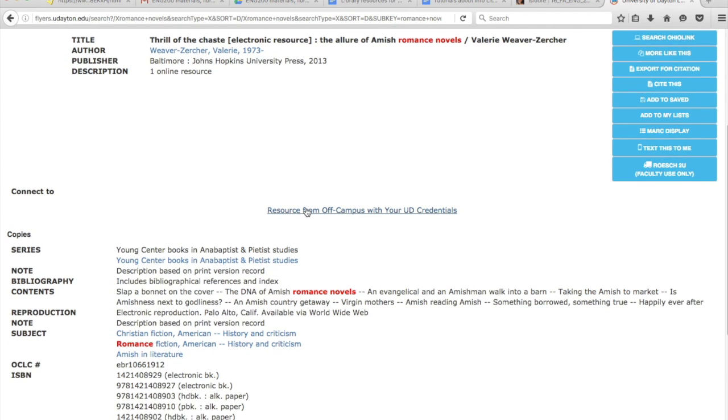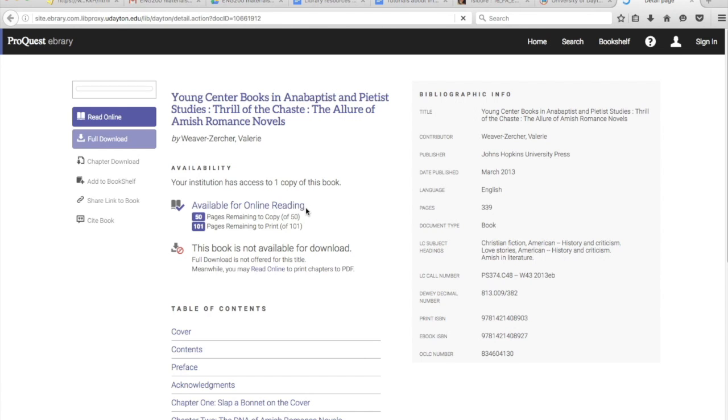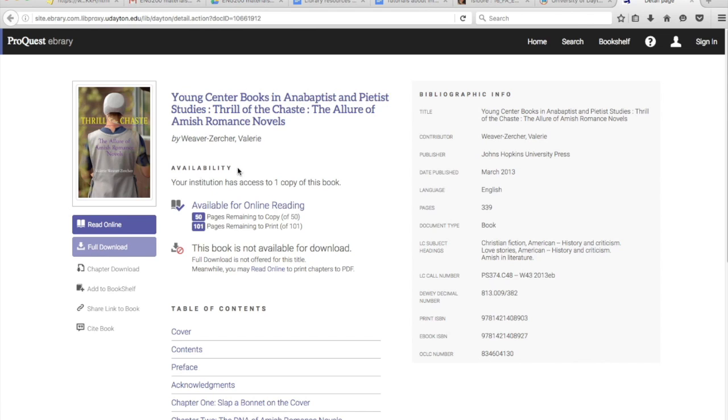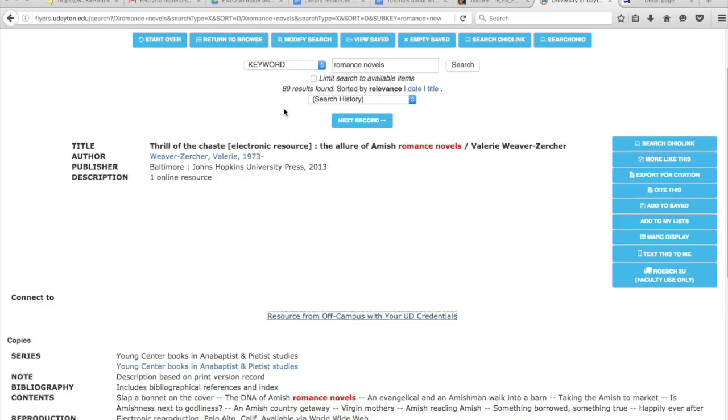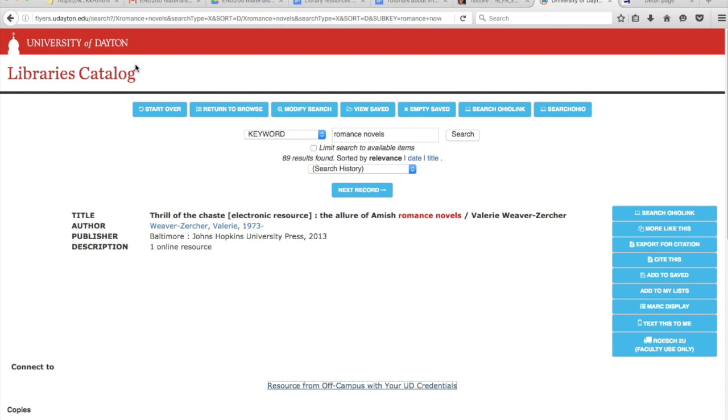I can get the resource from off campus with my credentials. Hopefully I'm logged in. Yeah, it's right there. So you can read it online. You can get a full download of this whole book. If you're interested in Amish romance, which is actually a thing, you can go here. There's actually a fair amount of scholarship on Amish romance novels. So, that's an option. With the catalog, we're probably going to find a lot of books and journal names.